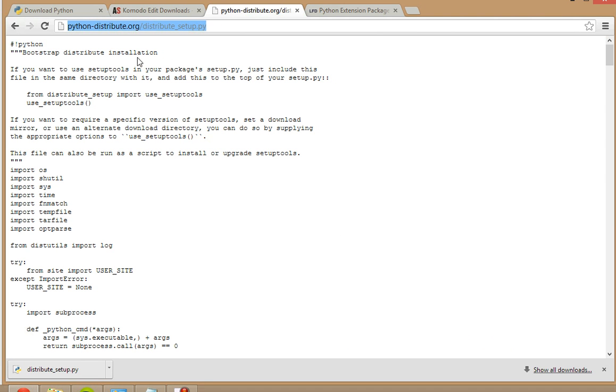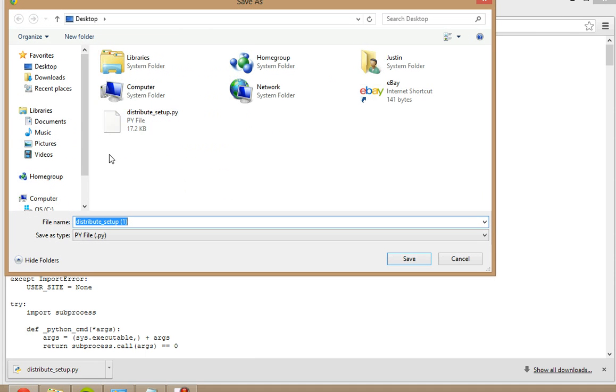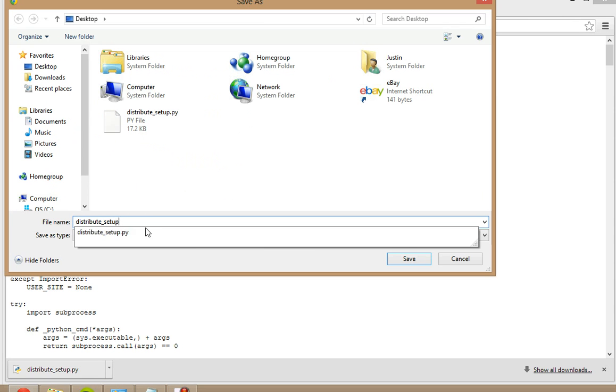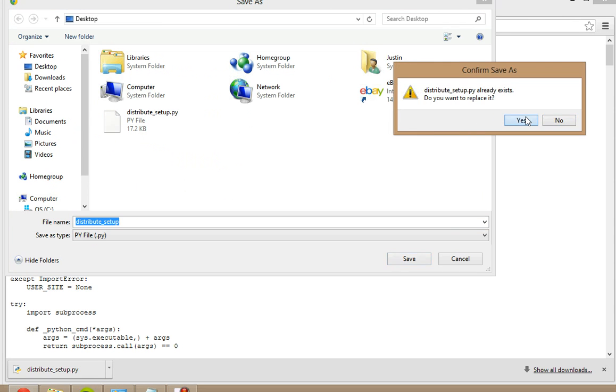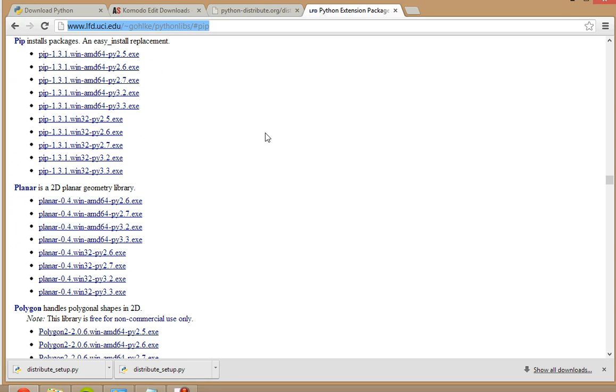Next we're going to download Distribute. Just go to that site, and what we need to do is right click on it and do Save As. I already have it saved on my desktop, but you're going to want to save it on your desktop too, and just hit save. I'm just going to replace it, no big deal. So just downloaded that. Last thing you want to do is download the Python package installer. It's called pip. So again, we're using 64 and 2.7.